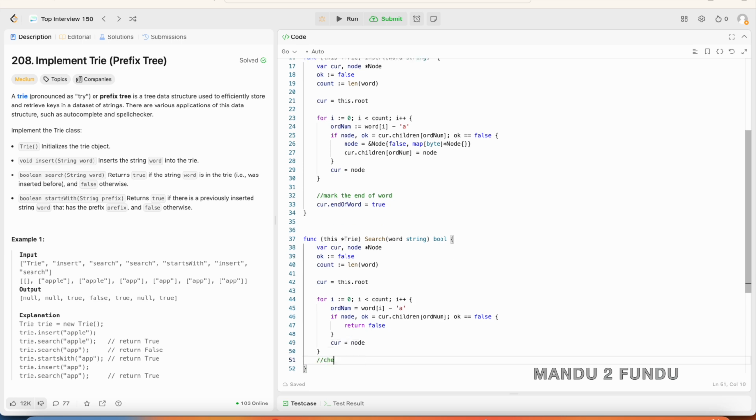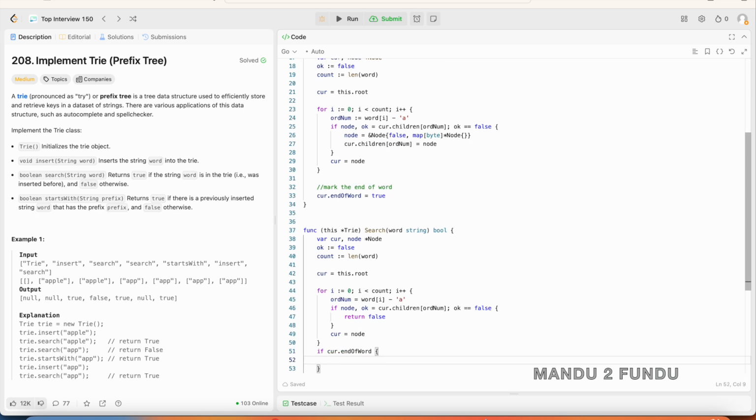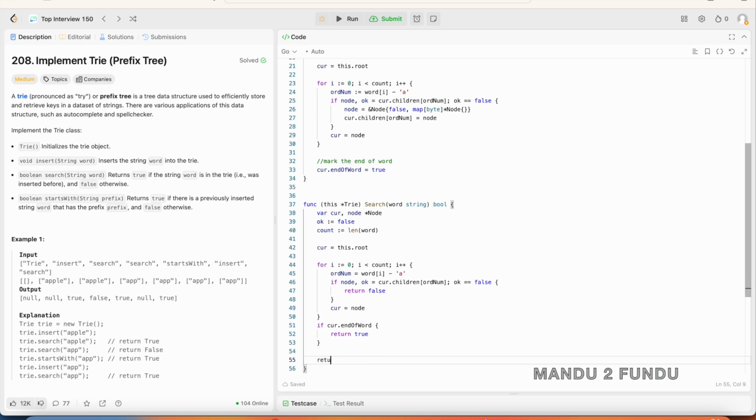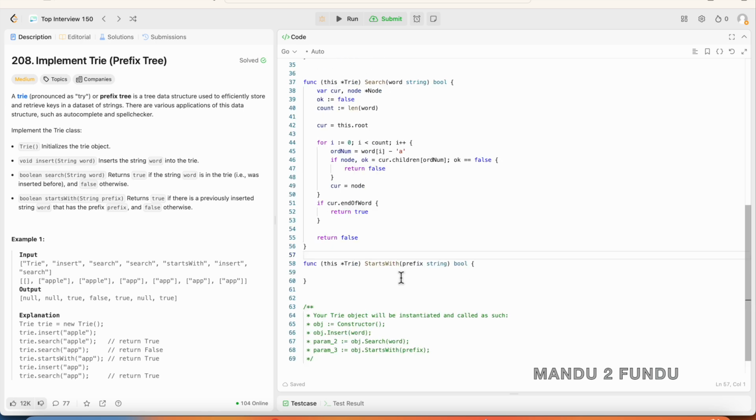Otherwise, I update the current pointer to point to the child node associated with that current character. After processing all the characters, finally I check whether the last node has the end of word flag set to true. If that is true, then I return true. The word is present in the trie. Otherwise, I return false. Next, I'm going to implement the starts with method.